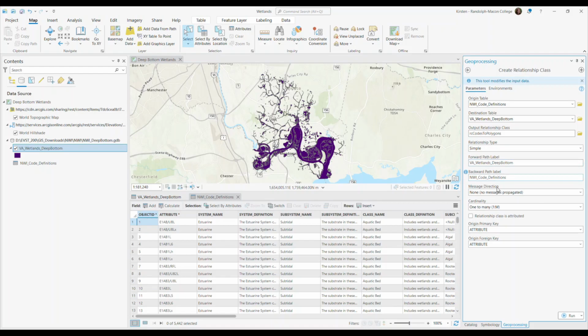These labels are helpful to know what we're doing. So the forward path label is codes to polygons, and the backward path could be polygons to codes. And again, the key field that's making that relationship happen is attribute in both tables. Okay, ready to run.